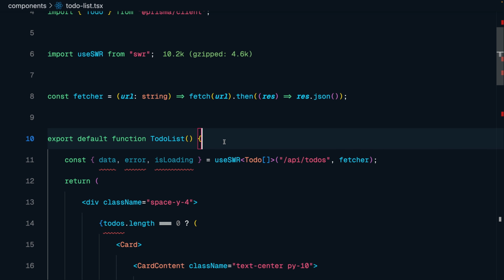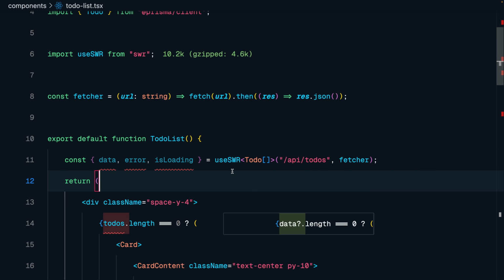We simply need to call useSWR, and with this we are specifying that this is going to be returning an array of to-dos. And whenever you're calling this useSWR, this is going to accept two arguments. First argument is about from where I should fetch the data. So we want to fetch the data from this route /api/todos, which we are going to be creating in a bit. And in the second argument, we need to provide the fetcher function that we have created.